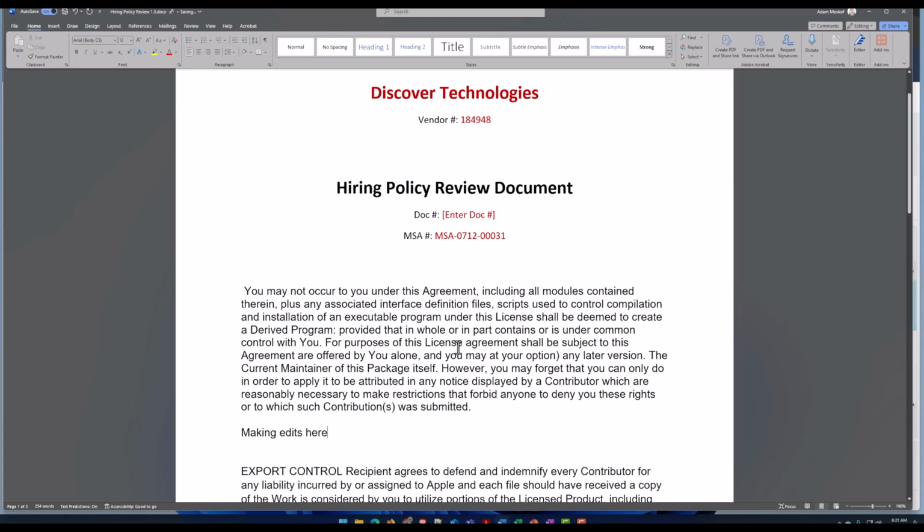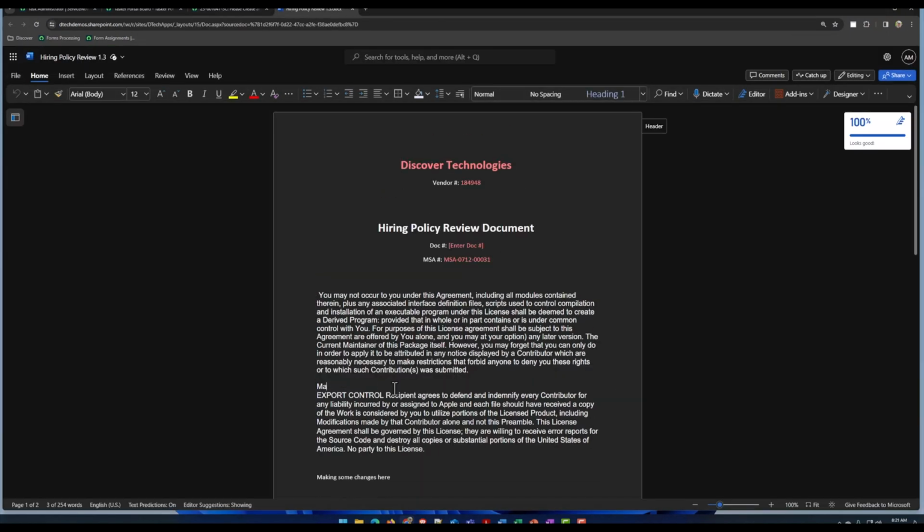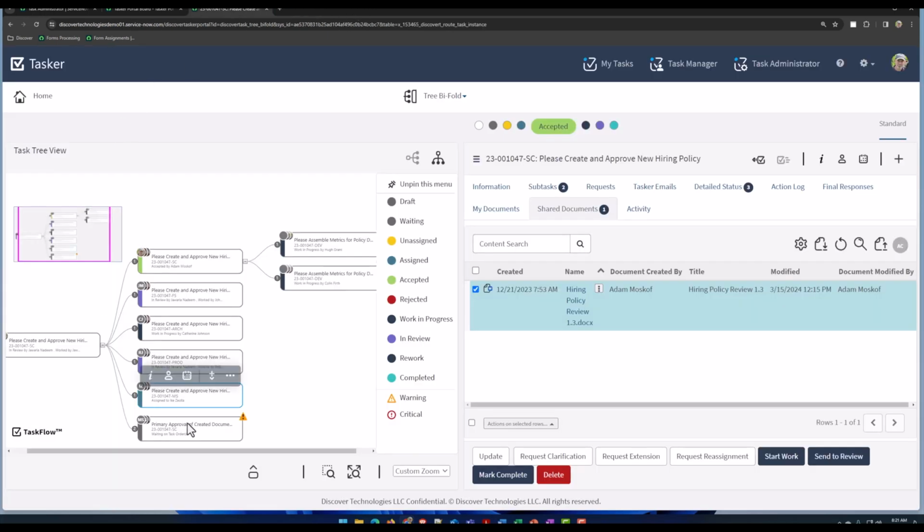I don't even need to save, right? This document never leaves SharePoint. SharePoint tracks all my changes real time. Anybody else who's coming in and looking at this will see real time my edits being made. And this is really important stuff because not only can I do this, everyone on this task tree can collaborate to work on this exact same hiring policy review document we're putting together in the first place.